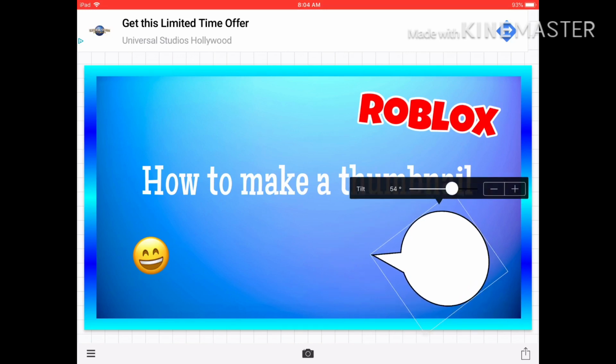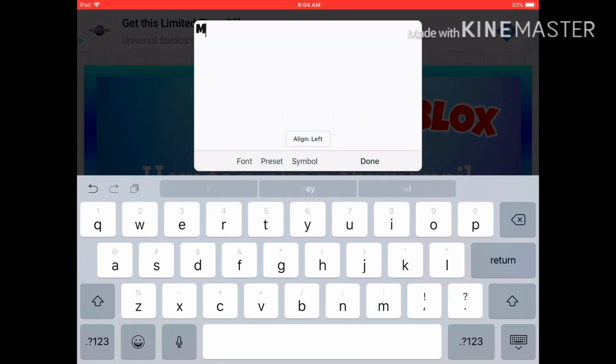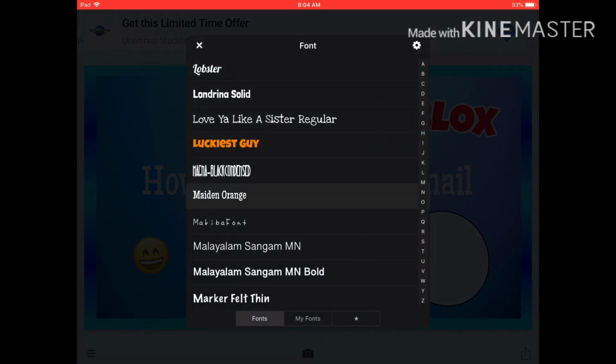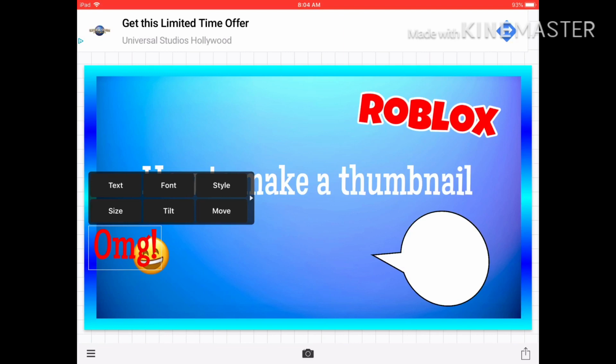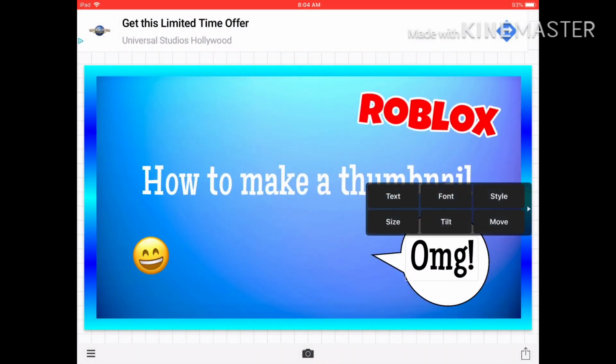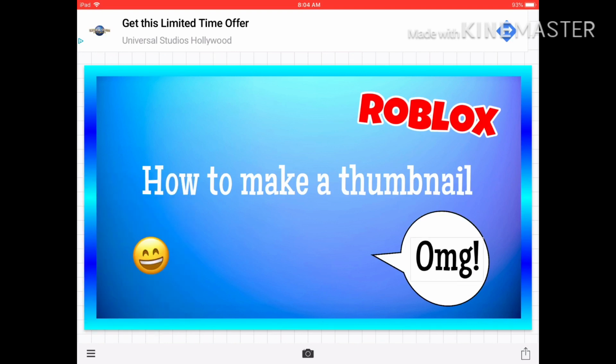Alright, so then you can add some words like OMG to the thumbnail. I would just be changing that and changing it to black. Alright, so yeah. So that's basically how you're able to make a thumbnail, simply like this, and this is basically all the basic strategies that you can use in order to make a thumbnail.